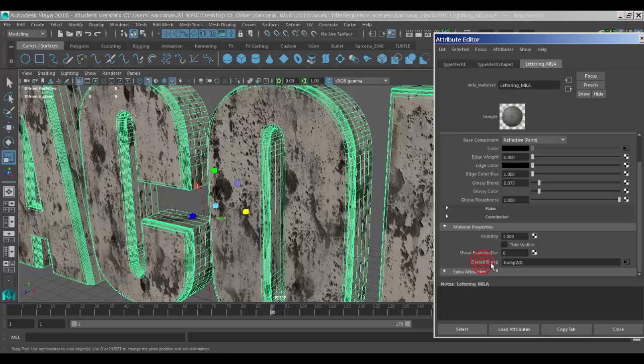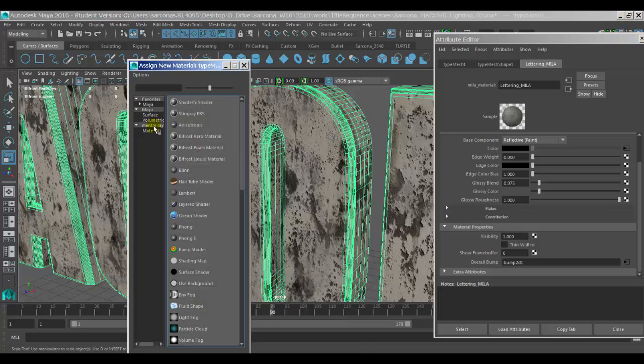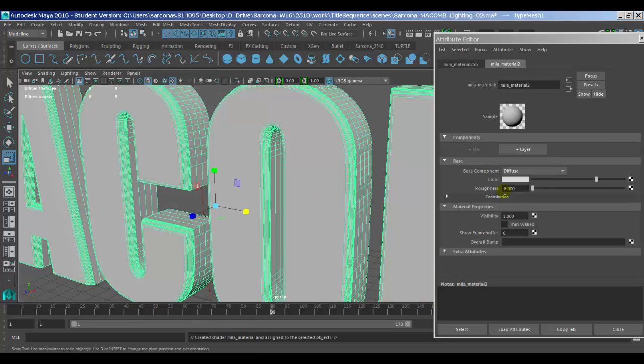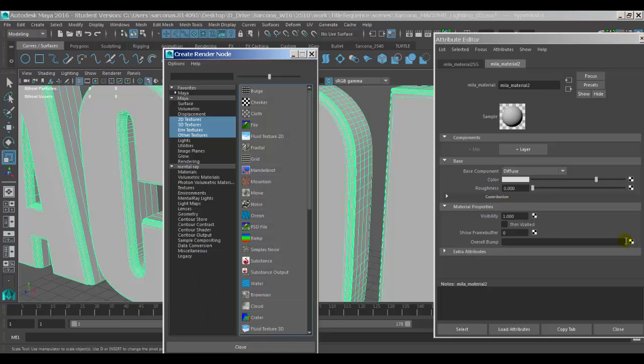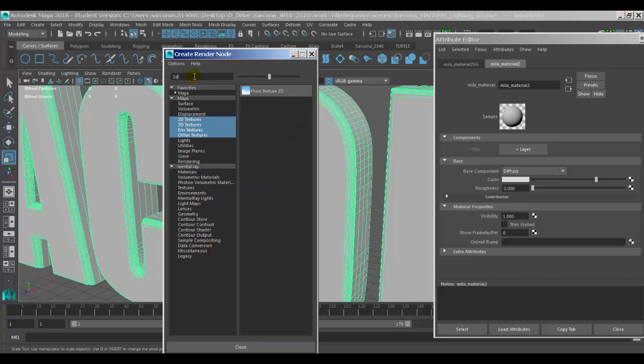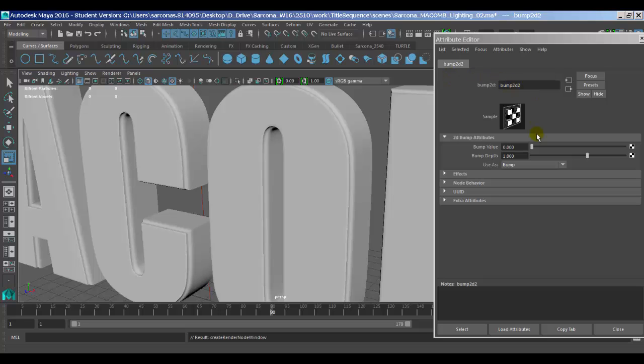I also came down here to bump, and I added a bump. If I want to delete the one I have there, let me just show you how to make a bump on stuff. So I'm going to assign a Mila to this. I'm going to go to my overall bump and click the little map. You have to open up this material properties. And then on here, I need to add what's called a 2D bump node. So it's under 2D utilities, bump 2D. So if I click on that, it'll create this bump 2D node.